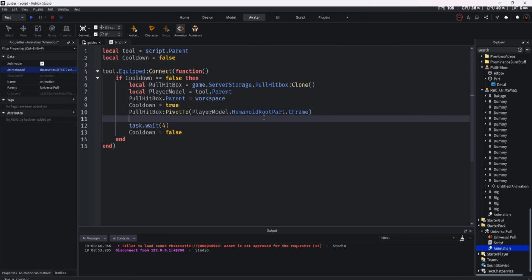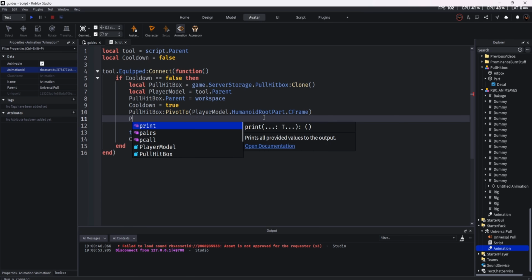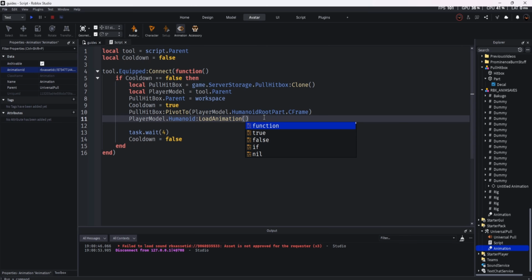Now that you've got that, to run your animation, you want to do player model dot humanoid load animation, and then you want to get your script, because the animation is right there. Get the parent, since the animation is next to the script, you can get the parent and then select the animation. You can't go directly from script to animation.